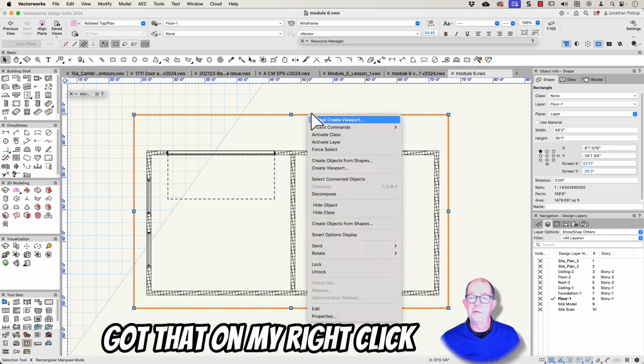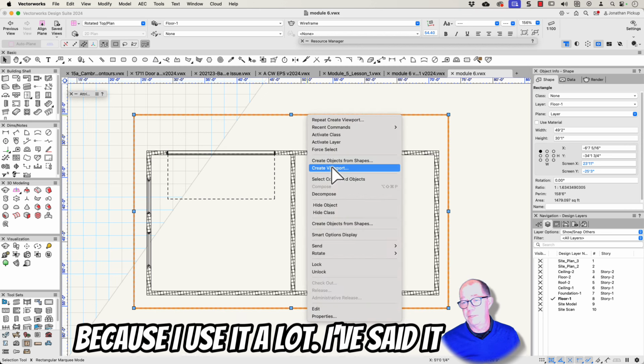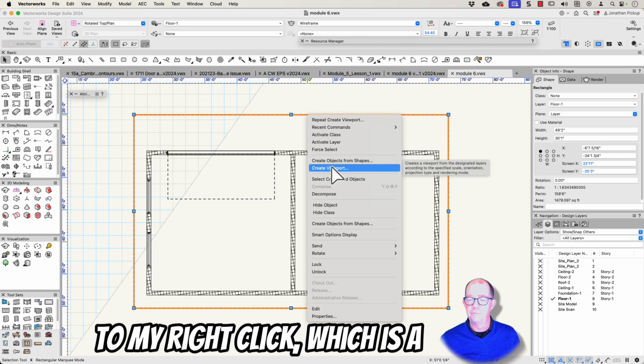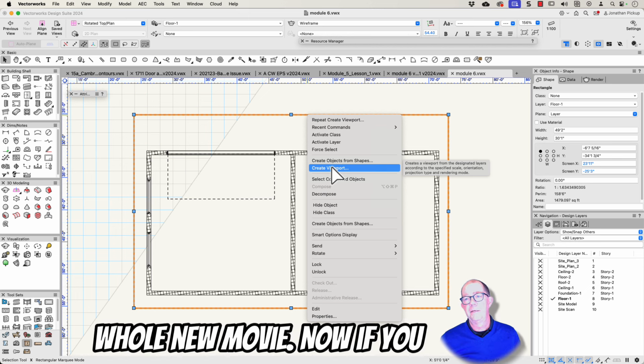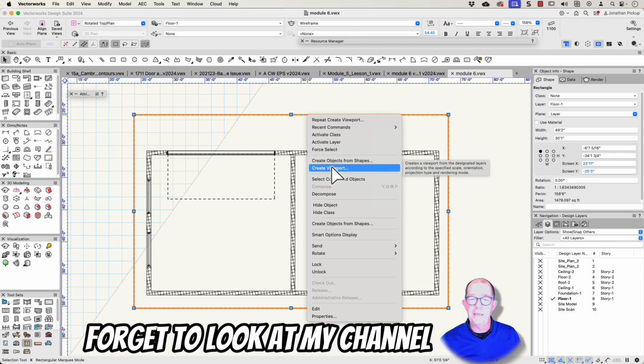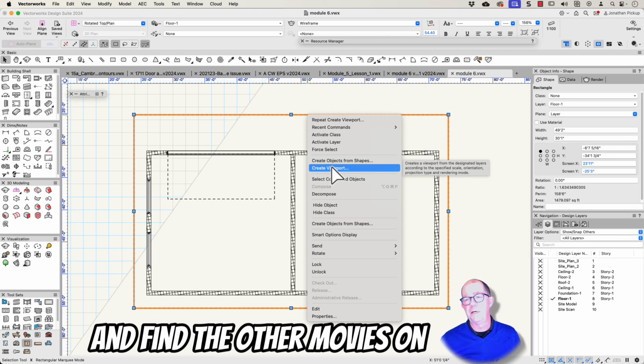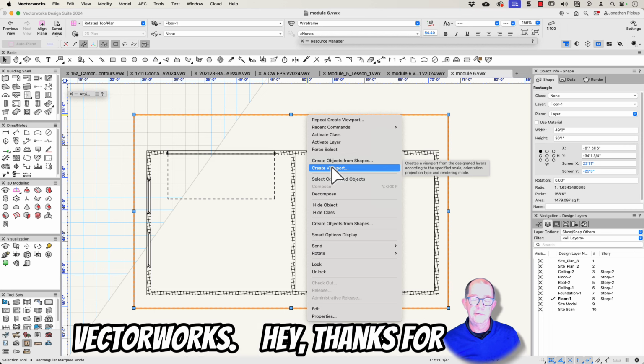I've also got that on my right click here. Because I use it a lot, I've set it to my right click, which is a whole other movie. If you want to see that movie, don't forget to look at my channel and find the other movies on how to customize Vectorworks.